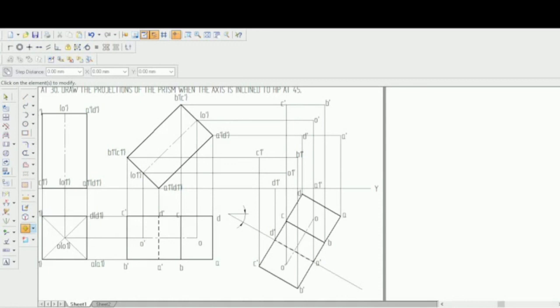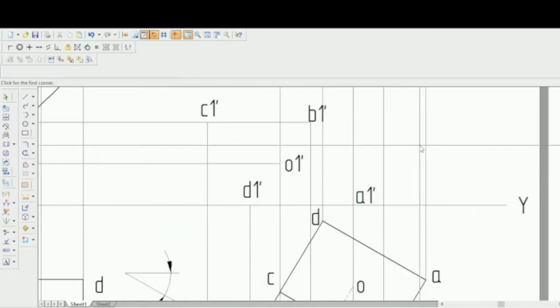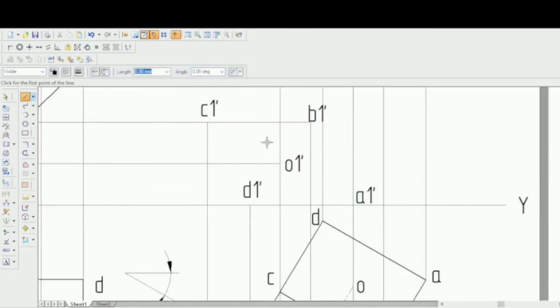Okay, now let's try to draw this final front view. So let's try to zoom it. You can just see when I place the cursor here, this part or this face will actually be visible: A dash, B dash, C dash, and D dash. If that face is visible, that means the equivalent A1 dash, B1 dash, C1 dash, and D1 dash will actually be visible. So make them and draw that using visible line. Let's try to draw that using visible line here.